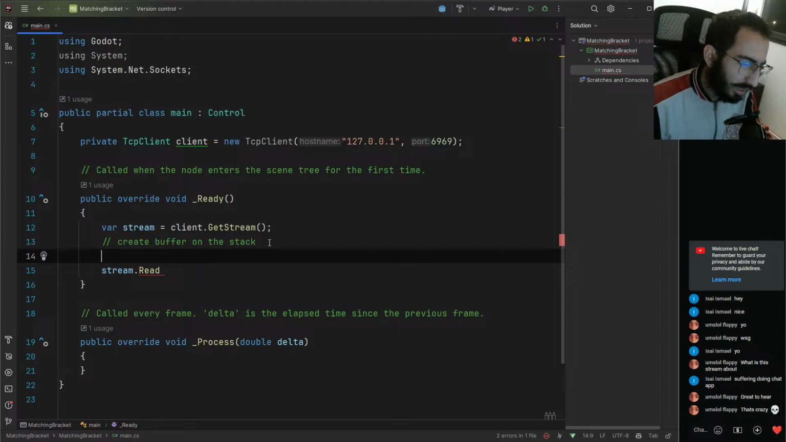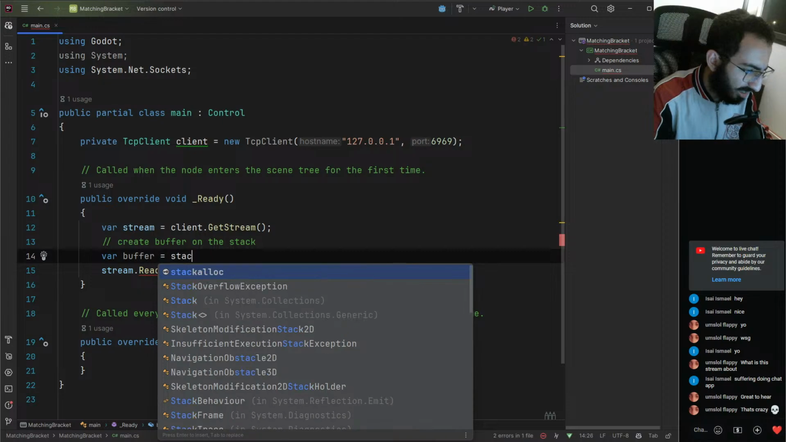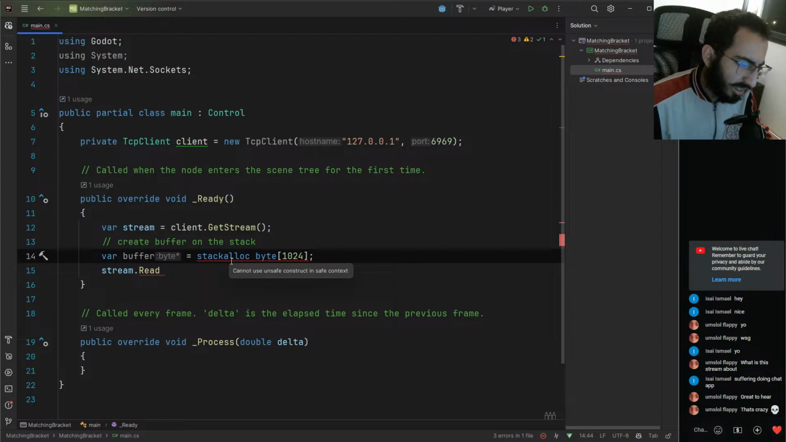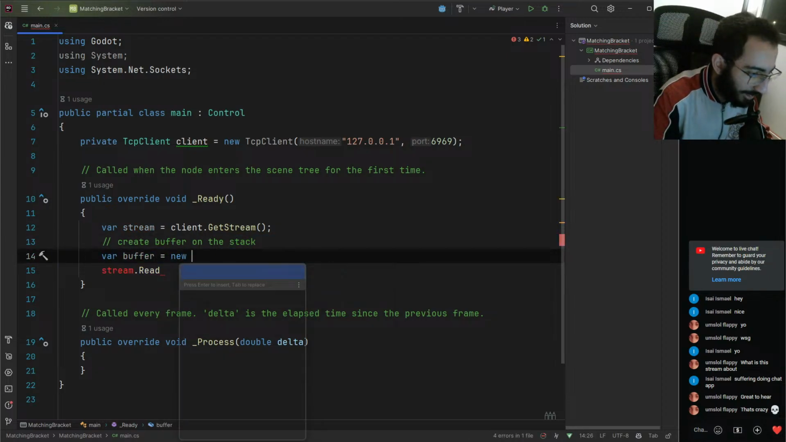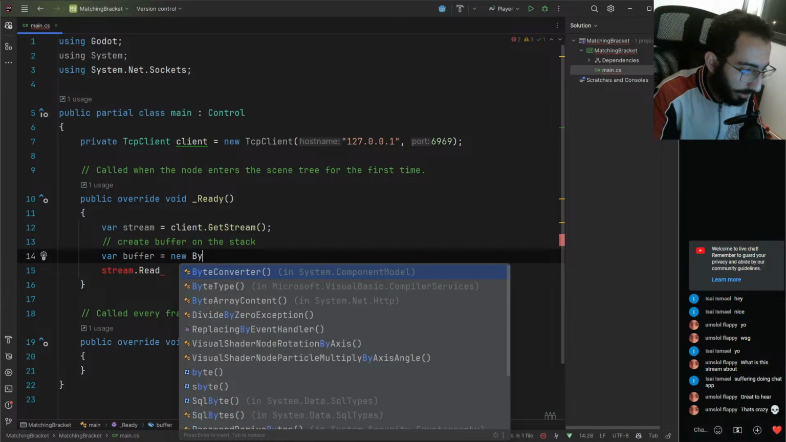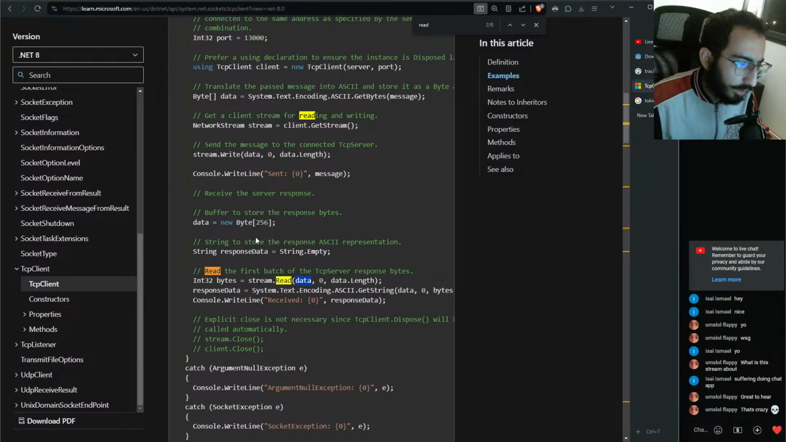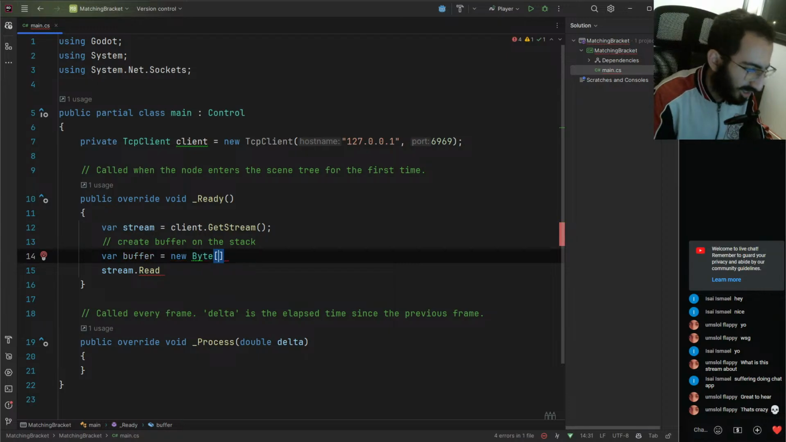I think it's stackalloc, right? I think so, yeah. Stackalloc. Is that how it goes, I think? Cannot use in safe. Actually, you know what? Let's just go simply with new byte, pretty much. Okay, let's just go with this anyways.